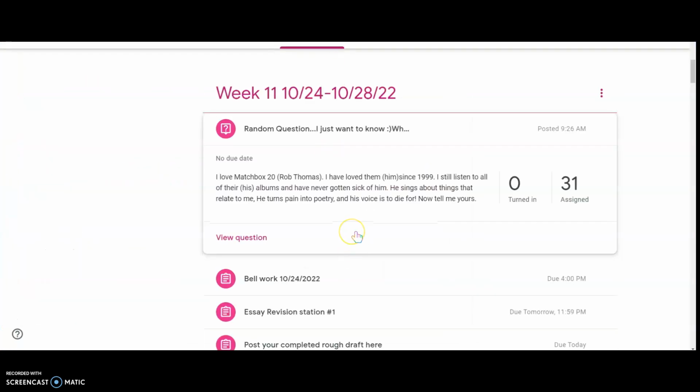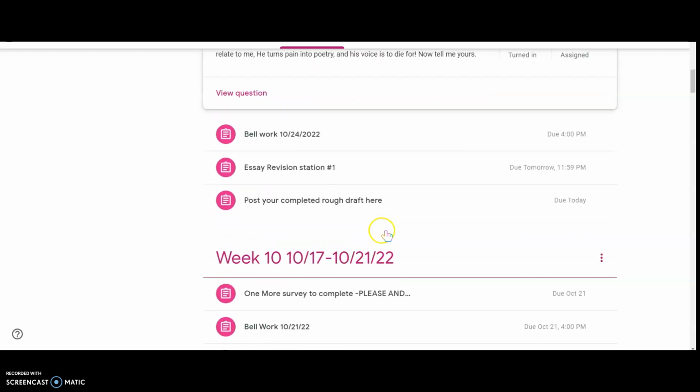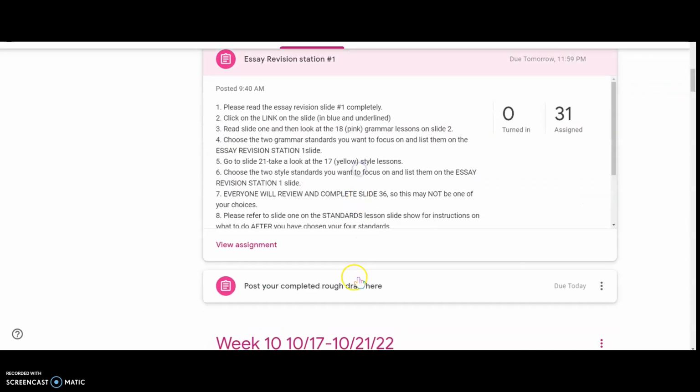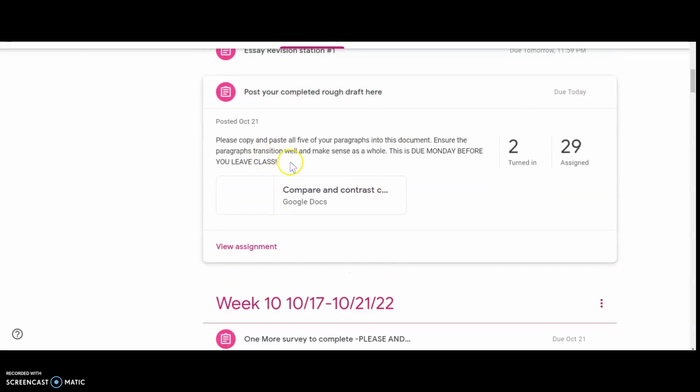Hey guys, just wanted to go over what you're going to be working on today. First things first, you should have your rough draft. Your rough draft should be copied, all of your 5 paragraphs here. Make sure that they transition well as a whole. This is due before you leave class today.